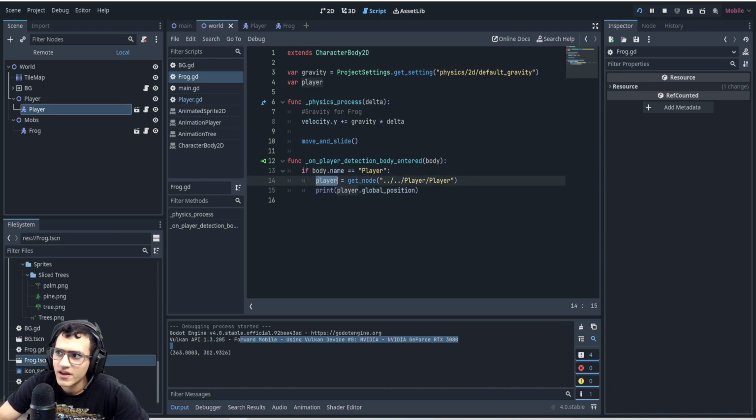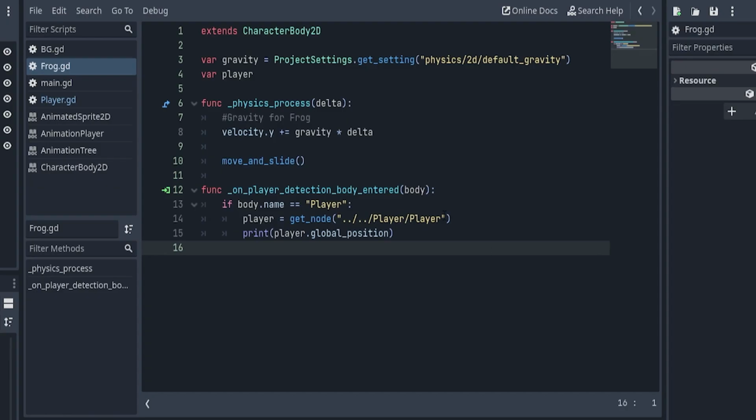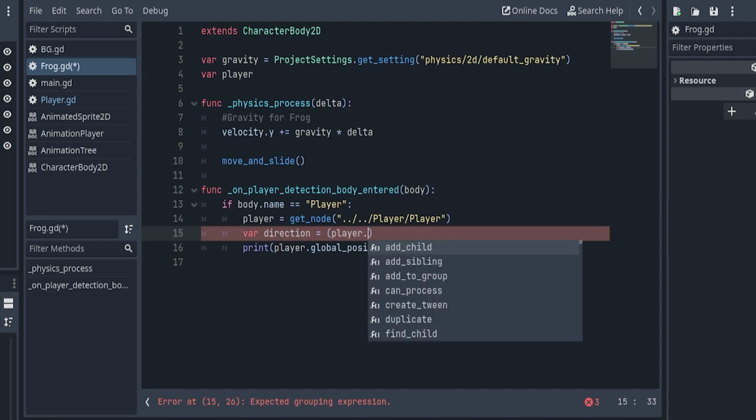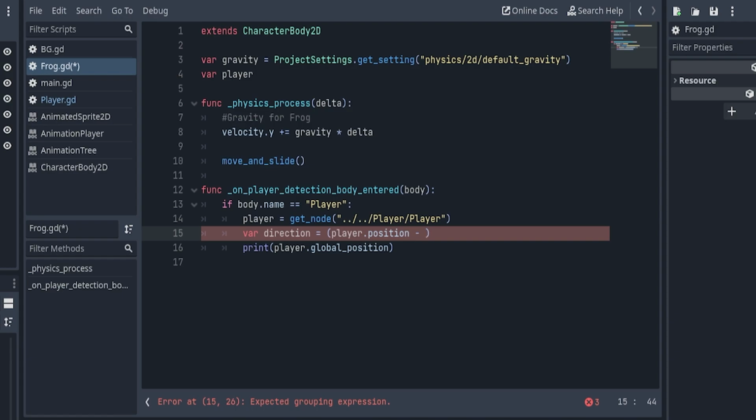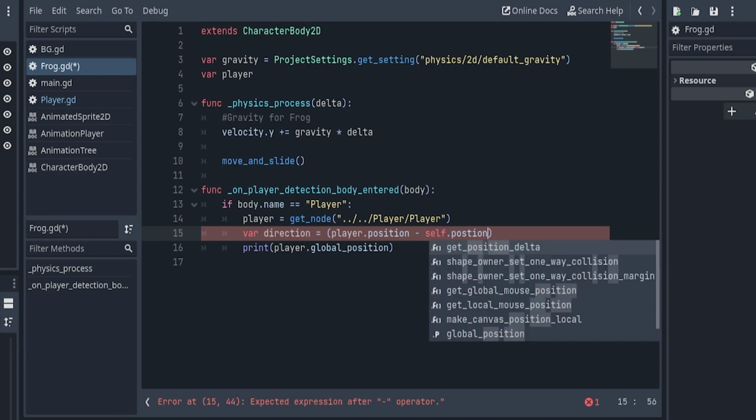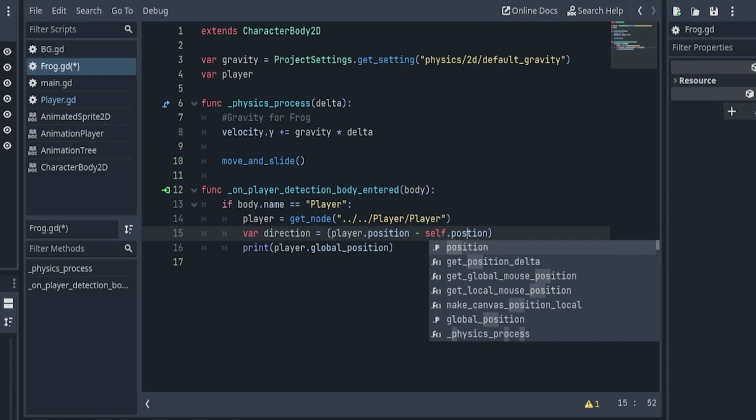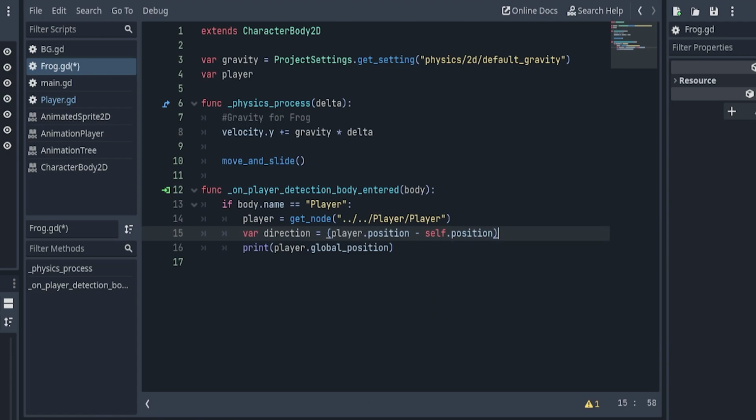So what we want to do is actually find the direction in which the player is, in response to where the mob is, right? The way we can do that is basically saying variable direction equals, we're going to take the player dot position minus self dot position, right? You don't actually have to say self, but it's nice to see that self dot. And then we're going to normalize this by saying dot normalized.